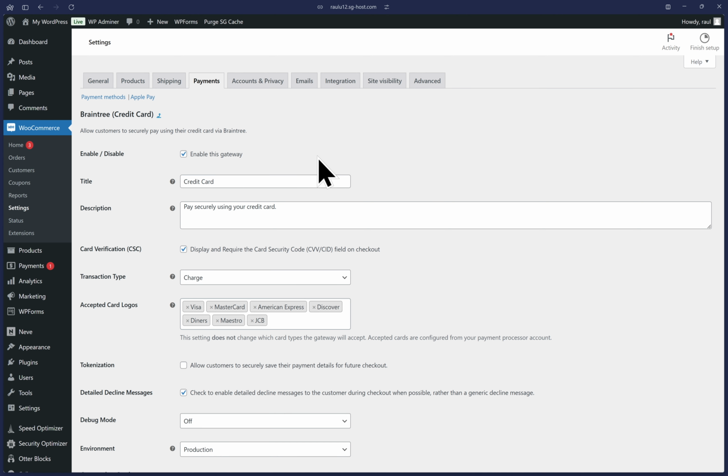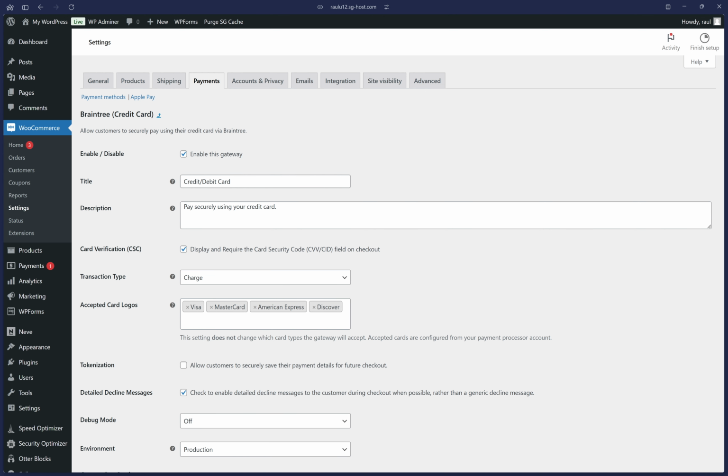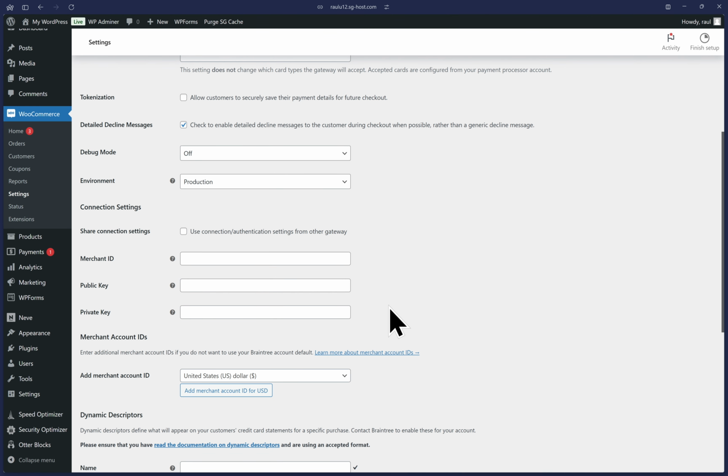For the title, we can make it a bit more descriptive by adding credit/debit card. The next few options here already have our best practice settings, but you're more than welcome to modify them. I did want to take note on the card logos. We normally will remove the Diners, Maestro, and JCB so that only the 4 major logos are displayed on checkout. That's just your preference.